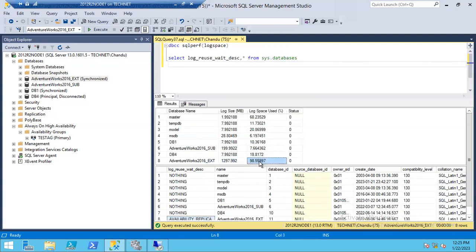So how to get rid of this issue? If it is impacting production, my personal suggestion is to remove the database from the availability group first and fix the issue. If you remove the database from the availability group, the log should be truncated immediately. Once you remove it, it is not part of Always On, so it will not wait for availability replica, and the transaction log file will be truncated without any issue.